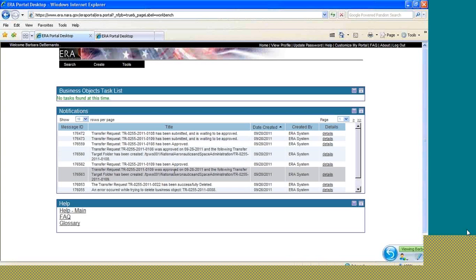And they come up on the home page, so you can always go to the home page, and if you sort here on the date created, the most recent messages come up. With the latest release in August, they also now have the emails that go to your email account. If you don't like getting emails, you can go to the profile, and there's a way to turn them off.